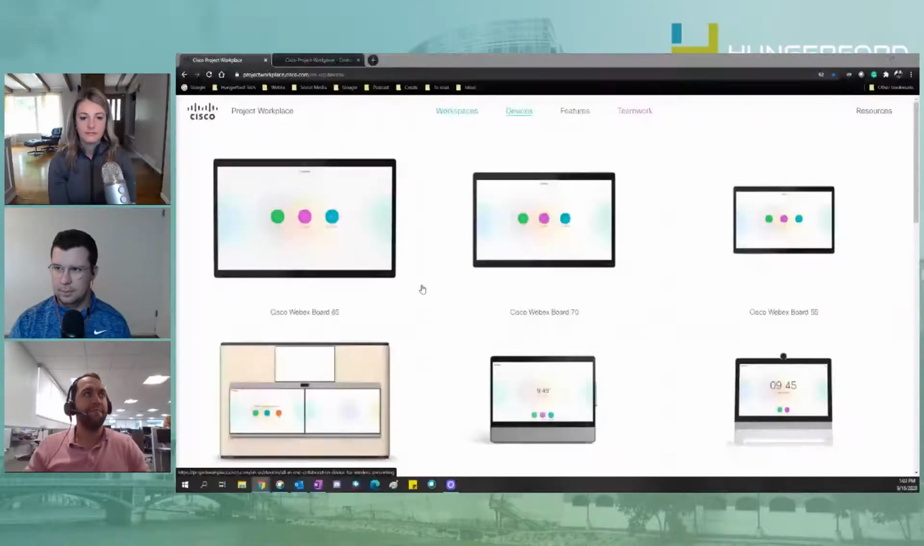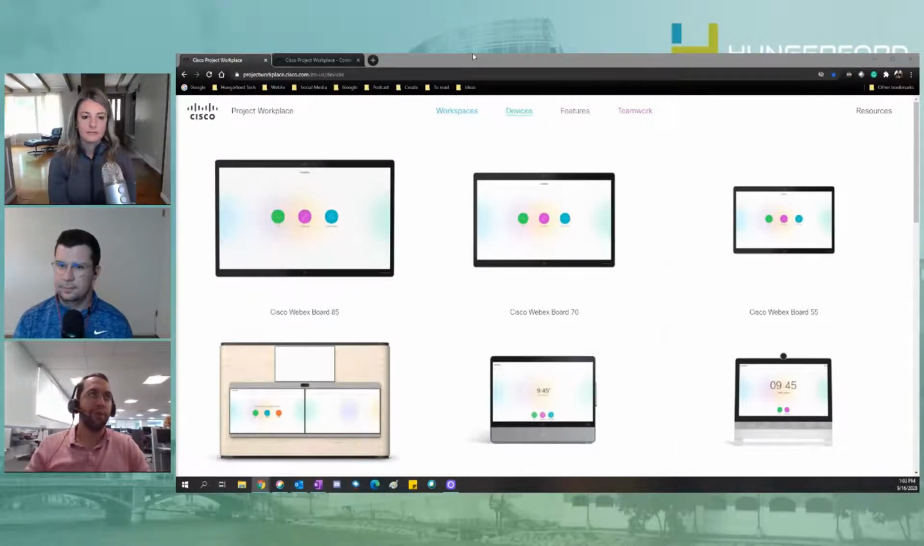So from here, let's share screens, and if anyone is interested in following along, projectworkplace.cisco.com is where we're at. Under this space, it gives a list of devices, workspaces, and some features that are included in the devices. You can also click into them and see what's included in the different packages, and you can look at data sheets and some other stuff. This is really helpful, really useful, so you can go here and check out things at a later time.